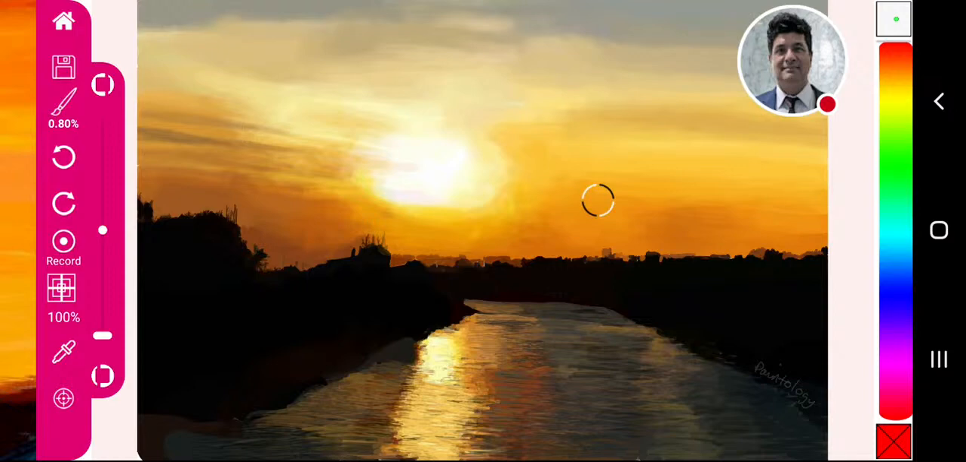Okay, well there you are, just to show you how realism can be created on the phone. And I hope you've enjoyed this lesson, as much as I've enjoyed making this drawing.